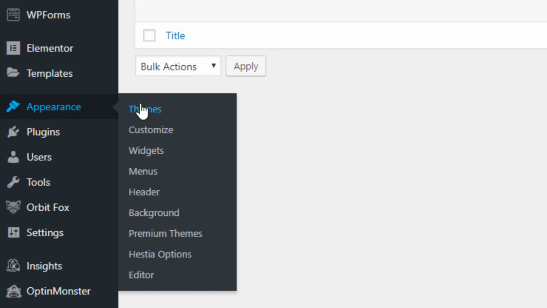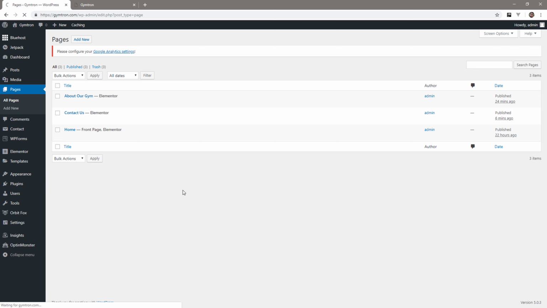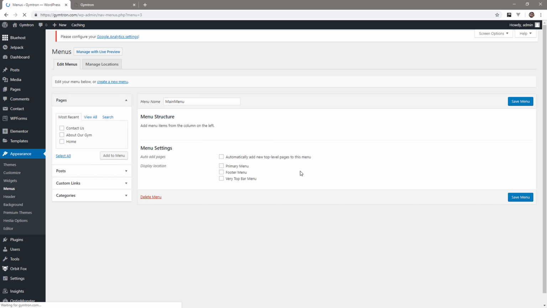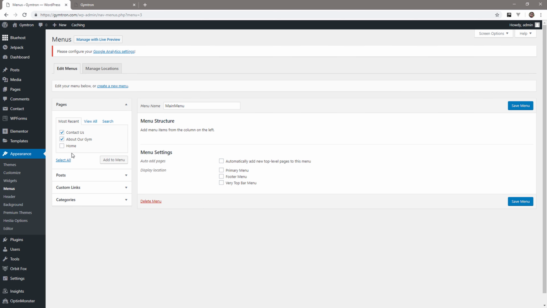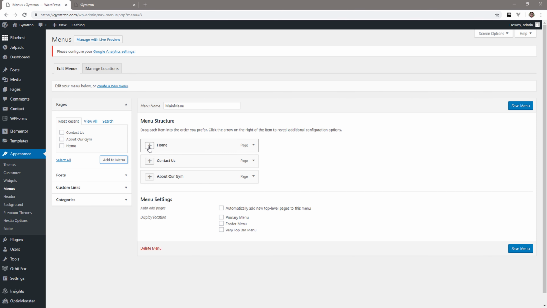Simply hover over Appearance and go to Menus. In WordPress, when creating menus, we have to provide them with a name. So let's call it Main Menu. Now, click Create, and once the menu is created, we will add pages in it. In my case, I will add all 3 pages. Then, using the plus symbols on the side, we can choose an icon for each page on the menu.